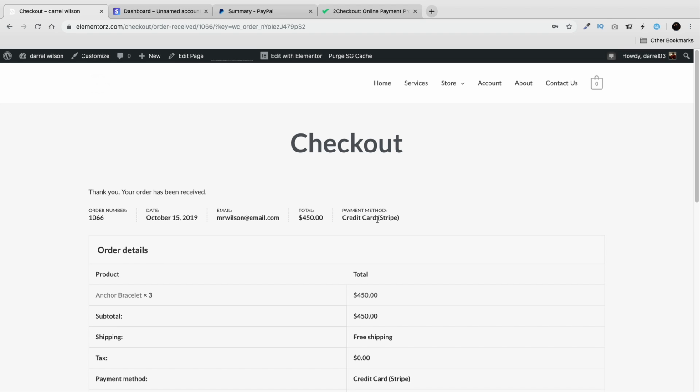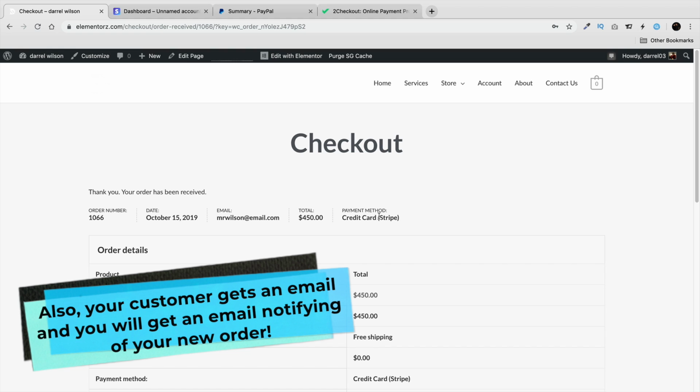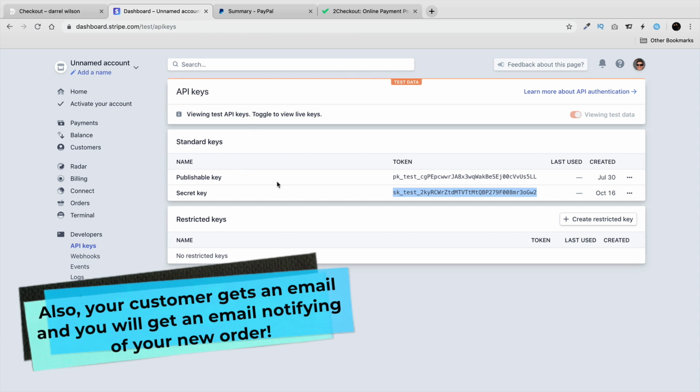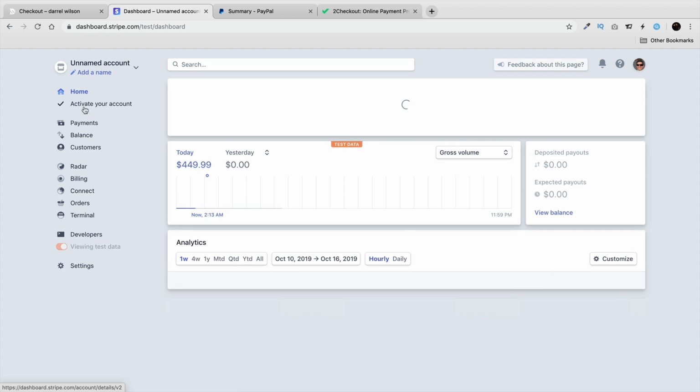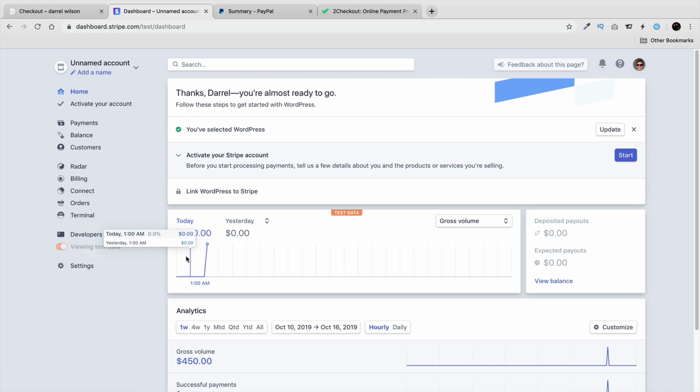Now we can also get rid of Stripe. We can edit in the edit settings to get rid of Stripe because we don't really need that. Now let's just really quickly go to our Stripe account and see if this is working. Look at that. We just made $450. So now you can see that this is linked and that's it. You just need to copy and paste.